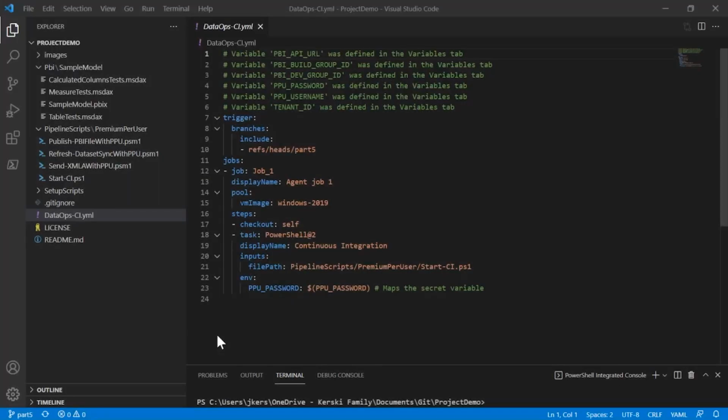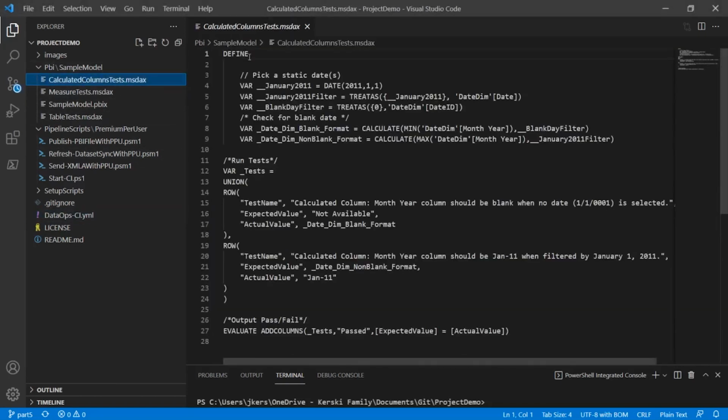Before we try kicking off the pipeline, I want to take a look at one more file, and that's a test case, specifically the calculate column test case. Give you a picture of what's happening when the tests are run. Now, I recommend when you're building those test cases to do it in DAX Studio, but we'll take a look at the contents in Visual Studio.